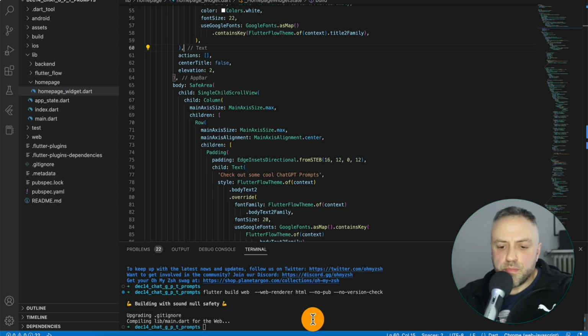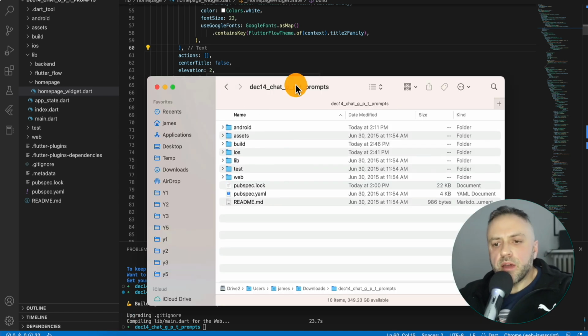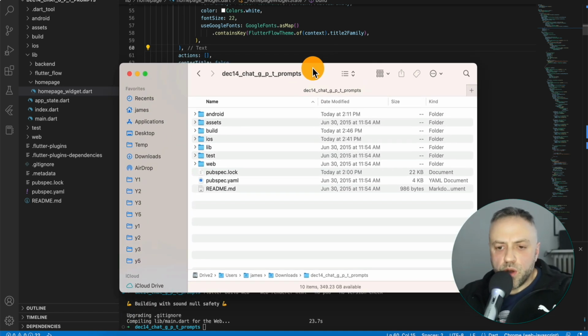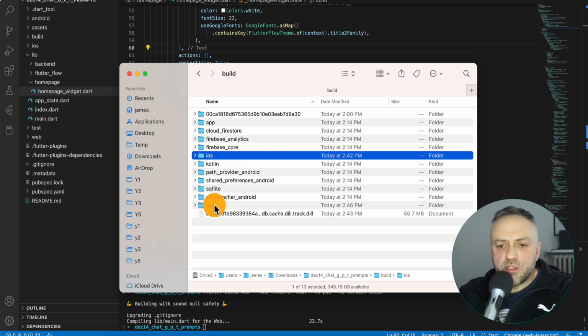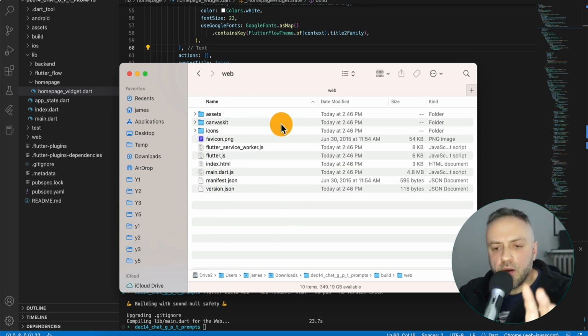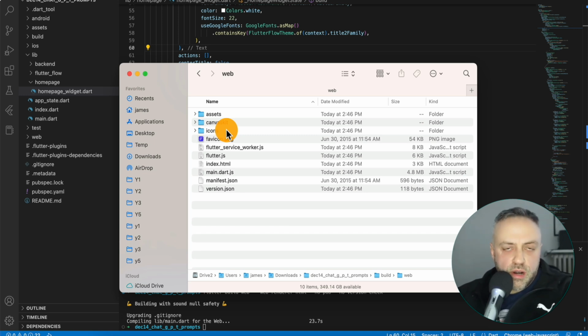It took 23.7 seconds. And now if I head over to the directory where my project is, this is what the directory looks like. If I go into the build directory and I go into the web directory, I now have my full app here as a bunch of files. And now all I need to do is upload the contents of this directory to a server that's going to be hosting my app.